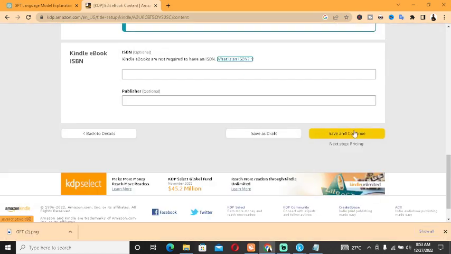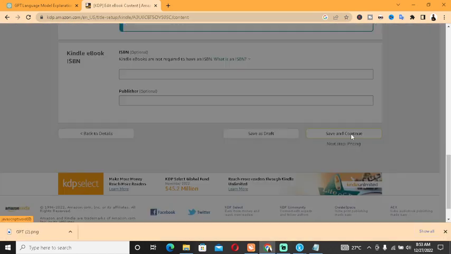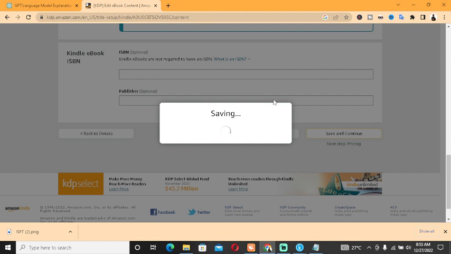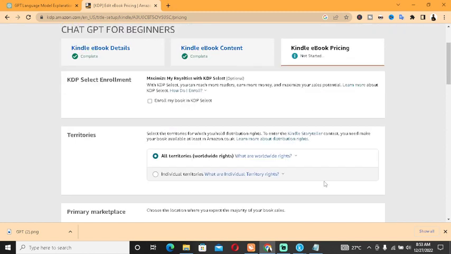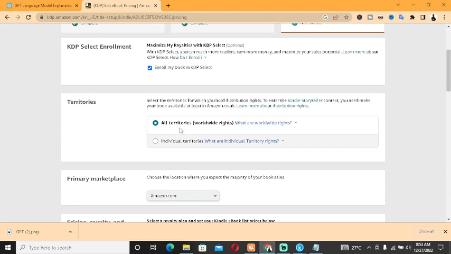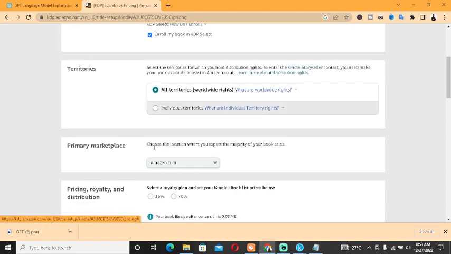Okay, so the next thing you want to do is click on save and continue. Immediately after this saves, you're going to the aspect of pricing. As you can see, Kindle ebook pricing over here. So basically, the first thing you want to do is to enroll your book in KDP Select, and then ensure this is in all territories. And then this is in Amazon.com.